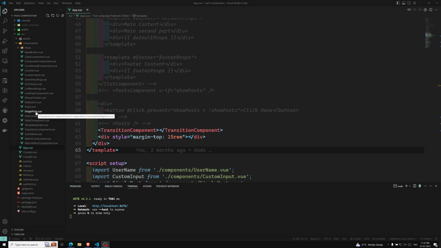So the transition group has all the things, just like all the properties which are there for the transition, like name and all those things. It is a built-in component designed for animating the insertion, removal, and order change of elements or components that are rendered in a list. As I already told you, the transition group supports the same props, the CSS transition classes, and JavaScript hook listeners. Those are all the things which we have seen.